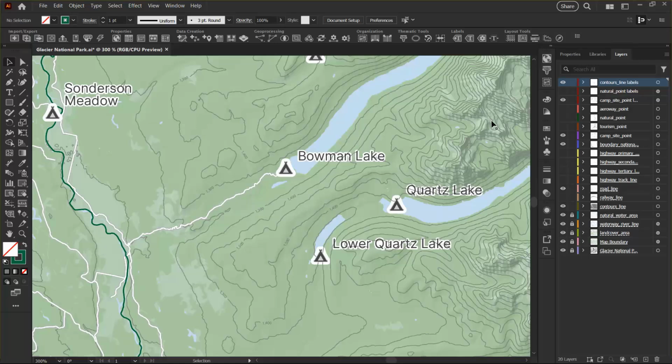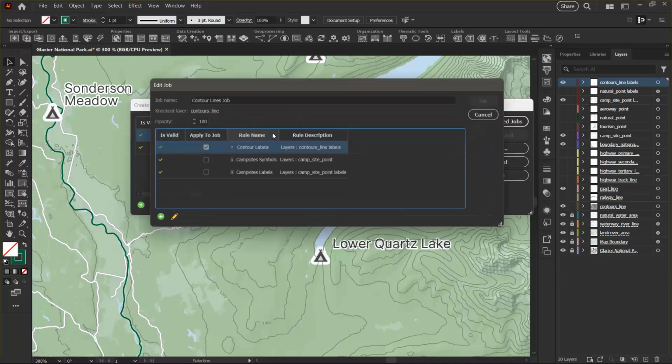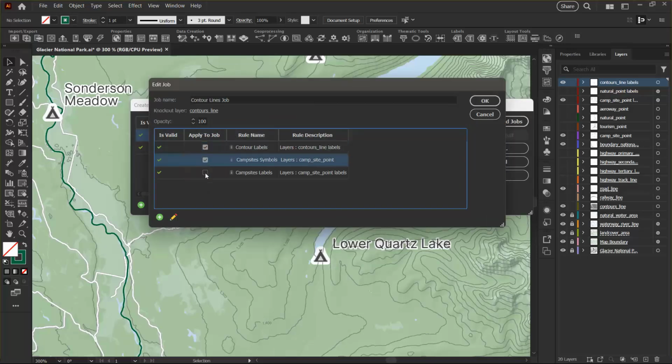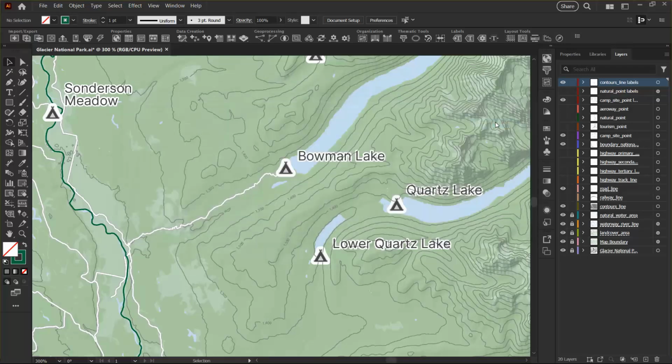Alright, so this is pretty good, but as you can see, this last job was not applied to my contour line, so I just need to go back into the tool, open up my contour lines job, and apply these rules to this one as well, and then run the job again. And there we go. I'm not really satisfied with the outcome of the knockouts on the campsite symbols, so I'm going to modify them slightly.